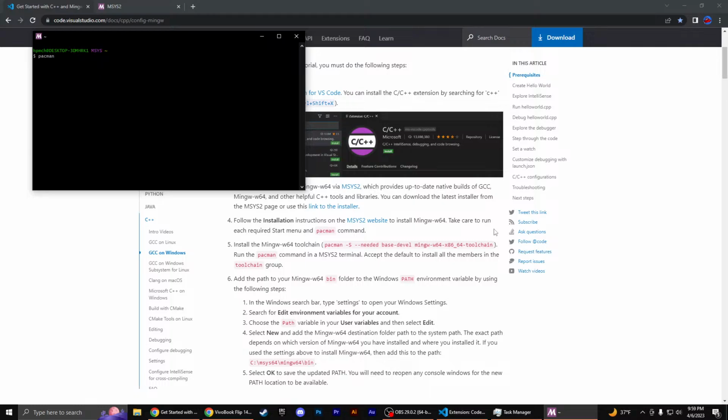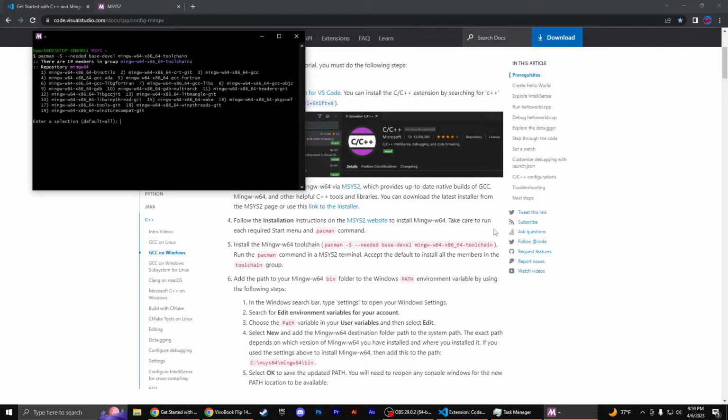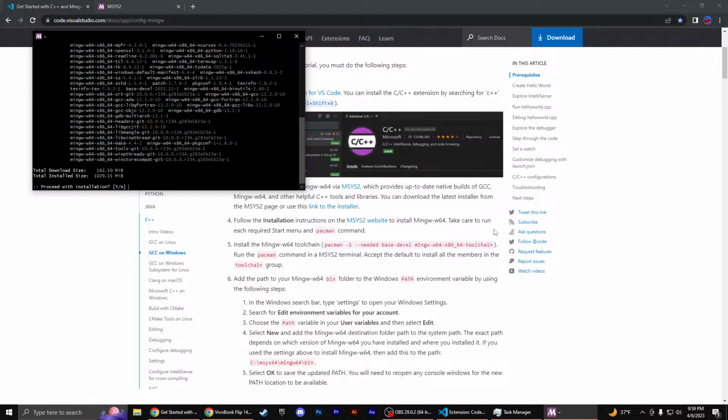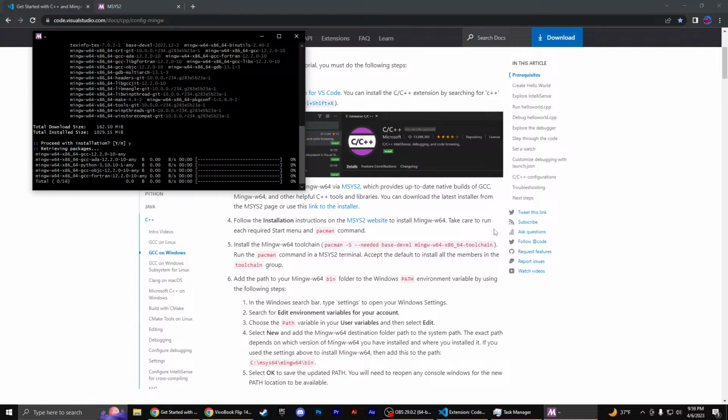pacman -S --needed base-devel mingw-w64-x86_64-toolchain. All. Fine. Yes.